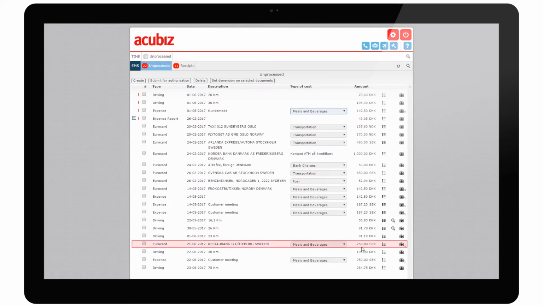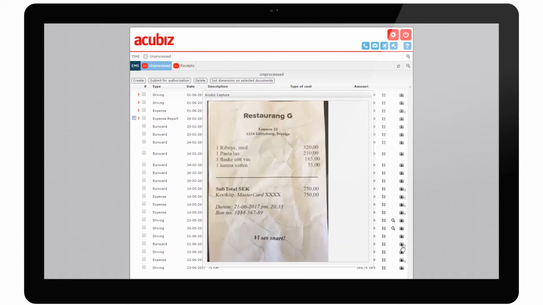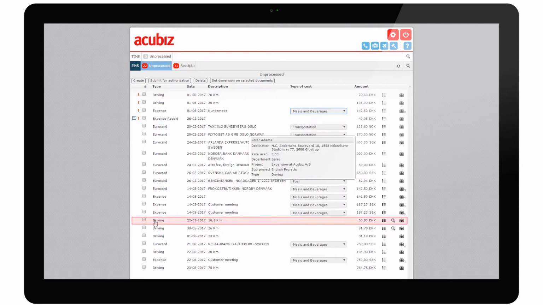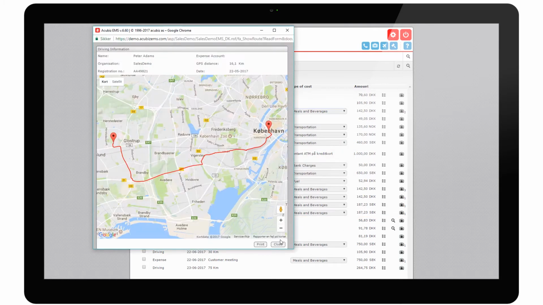Further, you can attach relevant receipts uploaded with Acubiz Capture to your credit card transactions if it's not automatically matched in Acubiz EMS already. If you are using Acubiz Mileage for registration of mileage, the registration will be uploaded directly to the list of unprocessed transactions. Details from your trip are shown here, and you can also see the Google map.